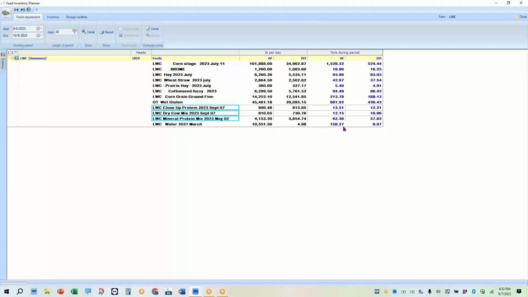We've got water in here, probably didn't need to put that in there, could take that out. But it's just the things that we've made, we have those in our inventory, and the rest of the things are the purchases per month that we will have to make up for.